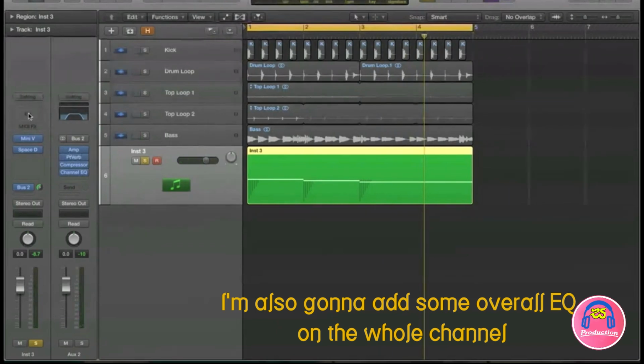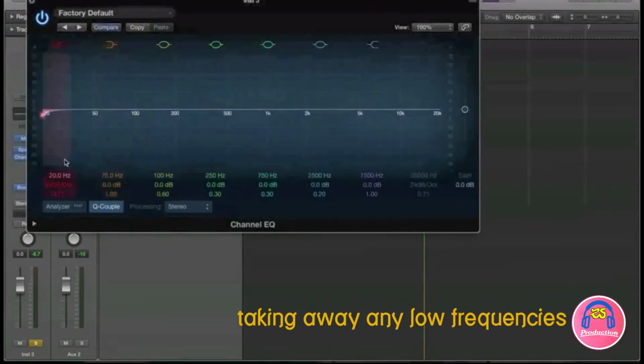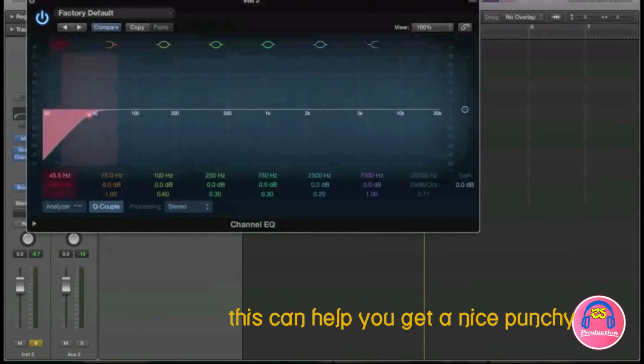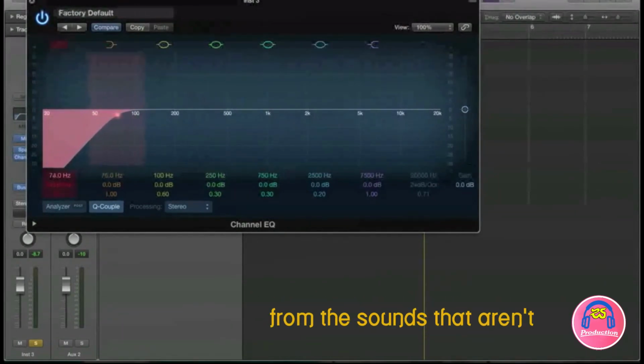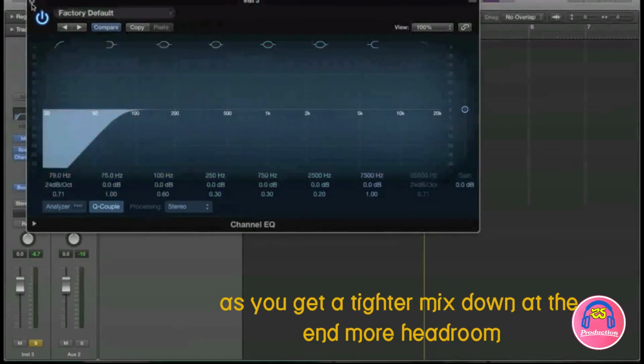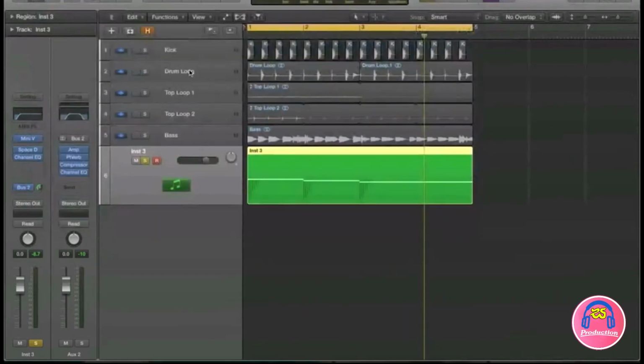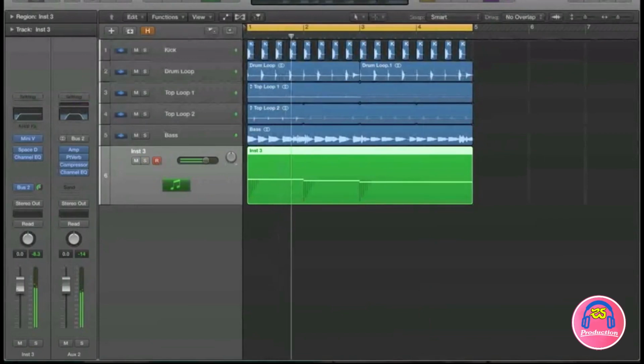Okay, I'm also going to add some overall EQ on the whole channel, taking away any low frequencies. And this can help you get a nice, punchy, clear mix. If you take away all the low frequencies from the sounds that aren't the kick and the bass, it means you get a tighter mix down at the end and more headroom. Okay, so that's sounding good.